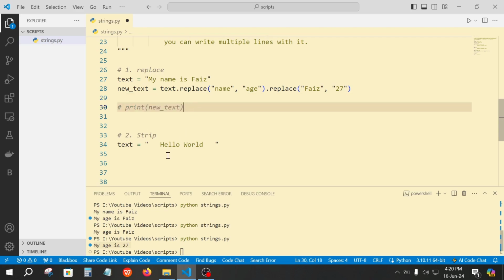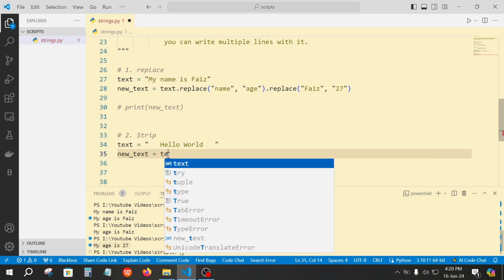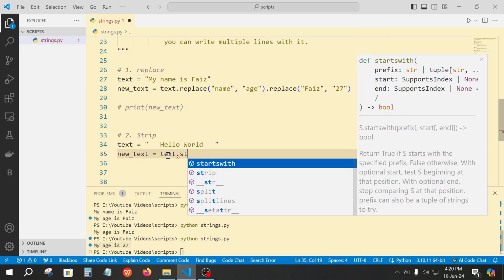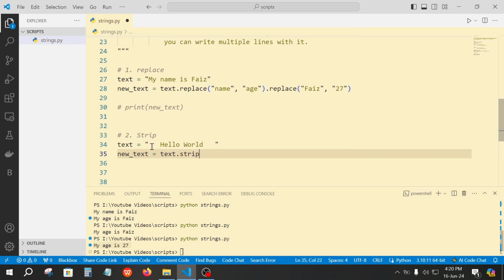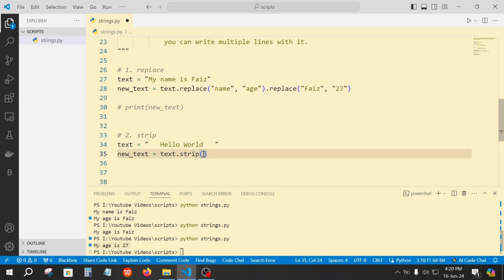Okay, so if I type new_text equals text.strip. It should be all in small letters. All the methods start with small letters. So text.strip takes nothing, because it will perform operations on our text variable, which is a string. It will remove all the leading and trailing spaces from both sides, left and right.